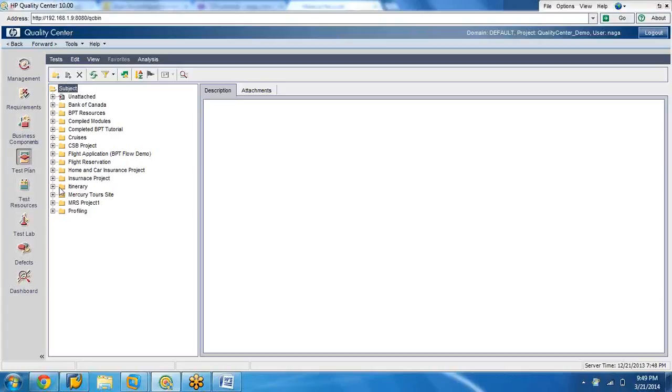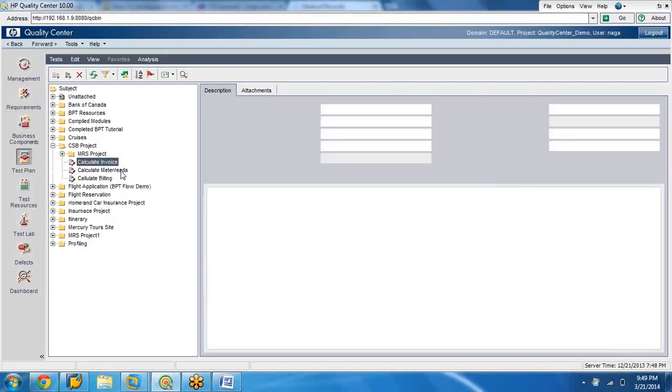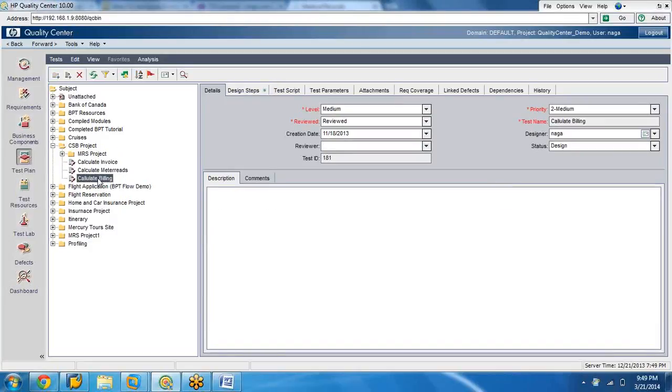Okay, so Jia, you will write in a Word document, Excel sheet, or in the test plan. See, the CSV project. What are the test cases? Calculate invoice, meter reads, billing. These are the test cases. Okay, we will write here. That's all. Okay, thank you.